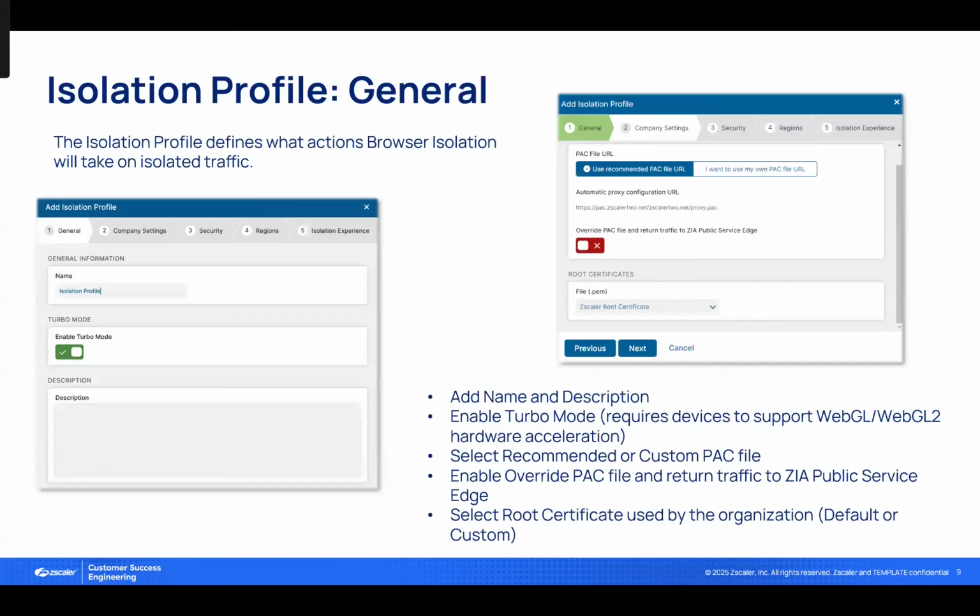With that out of the way, let's talk about the different settings that you can configure while creating an isolation policy. First, before you define a policy for isolation, you need to configure isolation itself. Isolation policies work by applying an isolation profile to specific traffic. The isolation profile defines what actions browser isolation will take on isolated traffic. The first step of configuring an isolation profile are the general features.